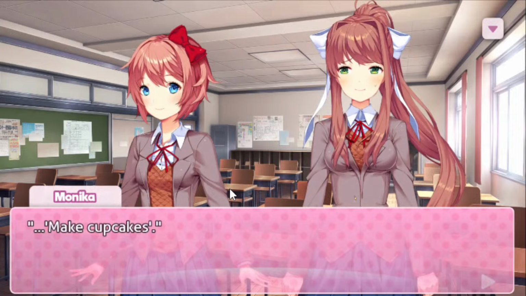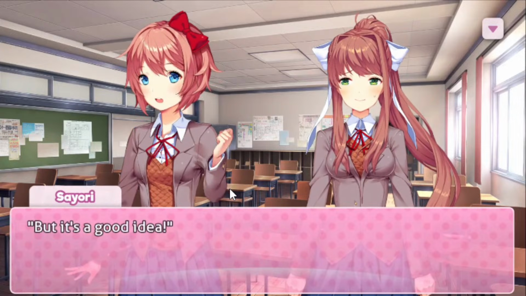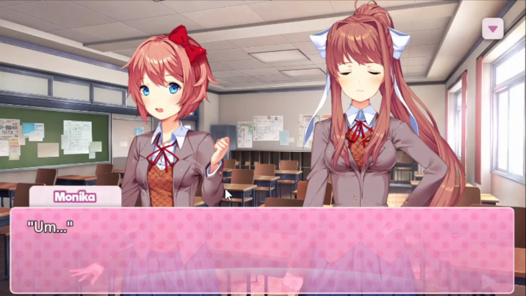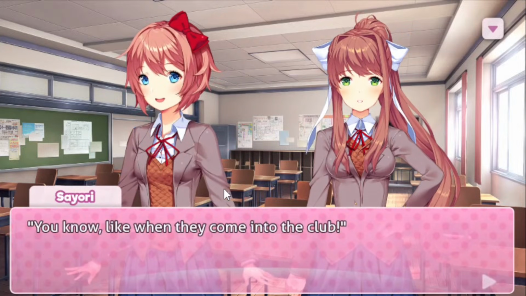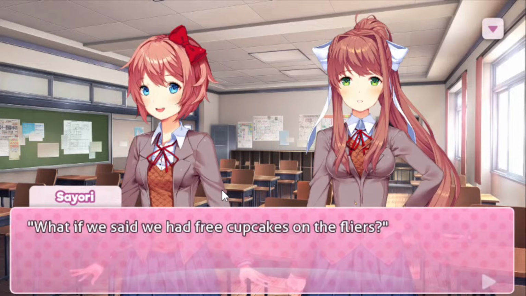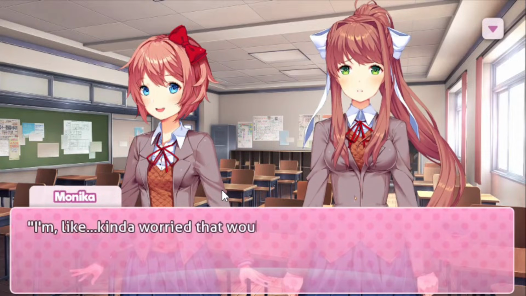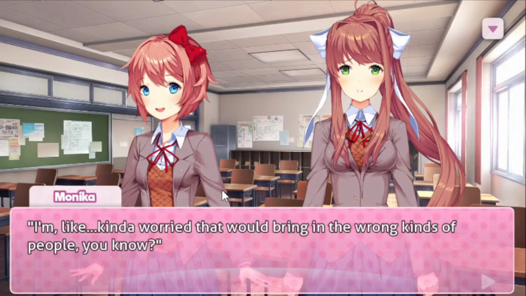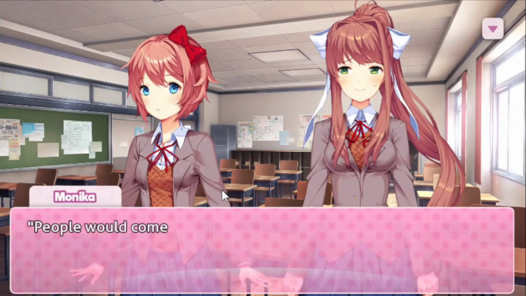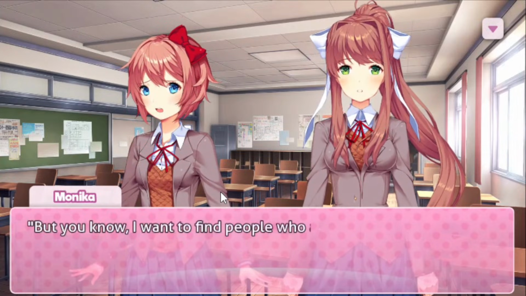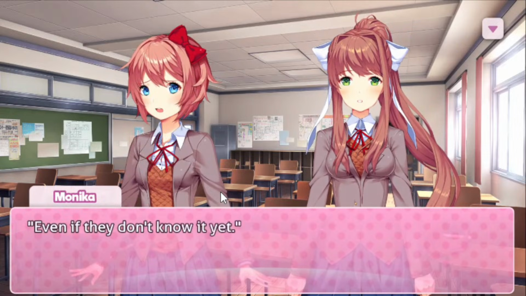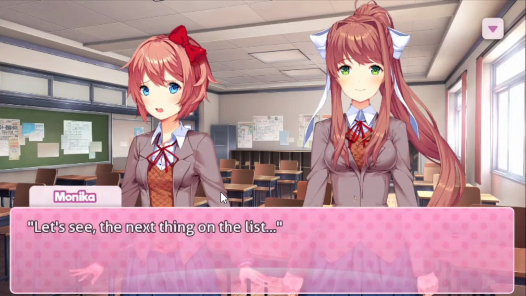Make cupcakes. Very good. I was hungry, but it's a good idea, isn't it? Let me think about this. I mean, when would we have the chance to give people cupcakes? You know, like when they come into the club. What if we said we had free cupcakes on the flyers? I'm kind of worried that would bring in the wrong kinds of people, you know? Wrong kinds? People would come just for the cupcakes and then leave. Aw, nobody would do that. That would be mean. But you know, I want to find people who are really into literature, even if they don't know it yet. Let's see, the next thing on the list.